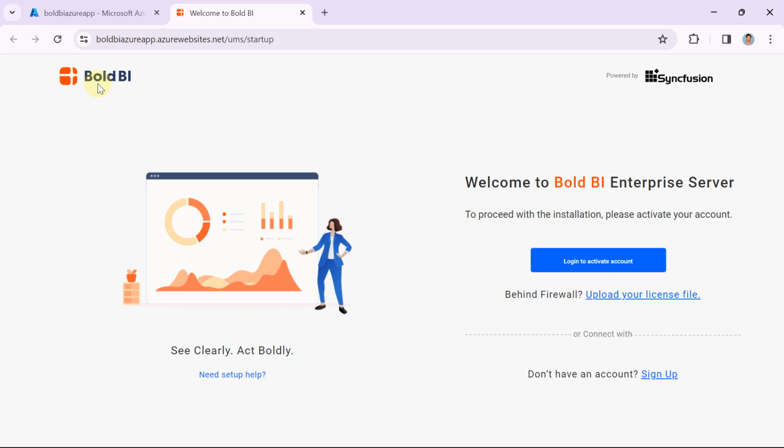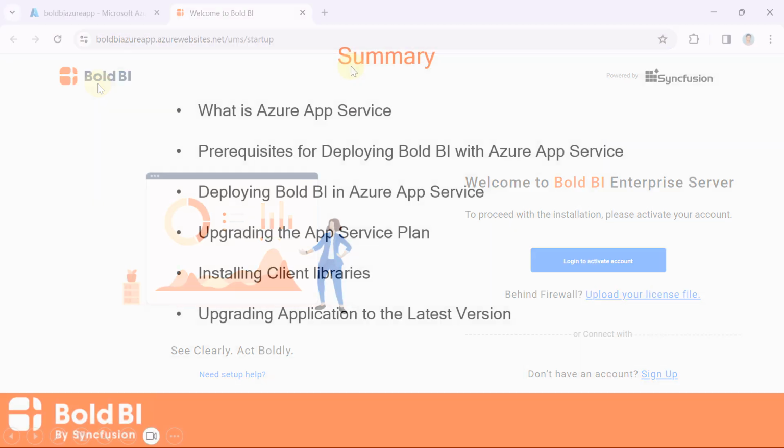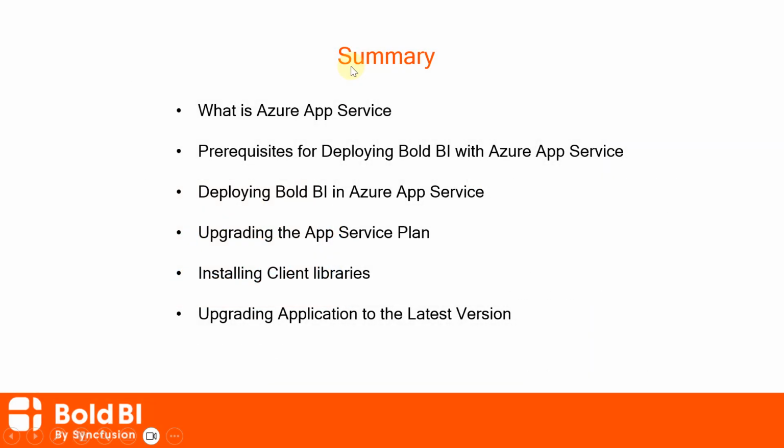With this, we have reached the end of the video. In this video, I have shown you the overview of the Azure App Service, prerequisites for deploying Bold BI in Azure App Service, steps involved in deploying Bold BI in Azure App Service, upgrading the App Service plan, installing client libraries, and upgrading Bold BI Azure App Service to the latest version.